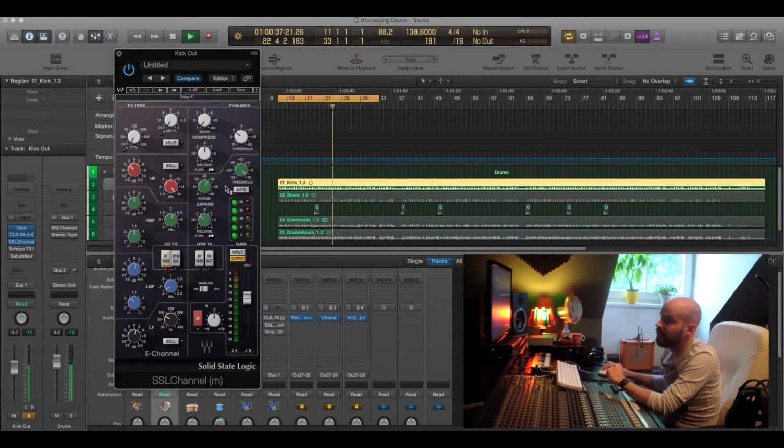And what I did here, so this is the gate section. The threshold is pretty high here on the right side. I set the range to about 26.5, so you have to play around with those settings. And the release is rather quick. So it cuts the snare drum out of the kick drum, which is what we want to achieve here.